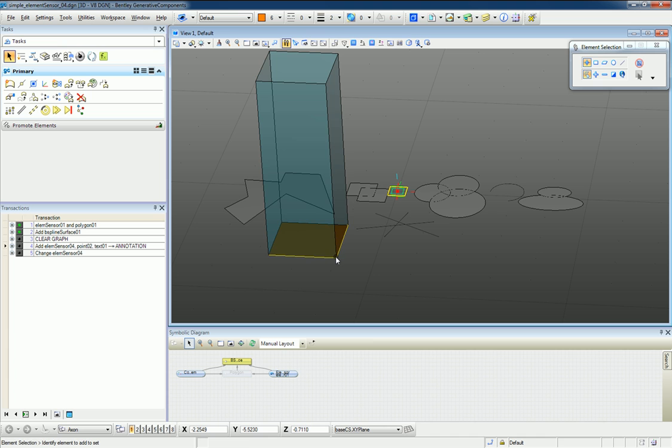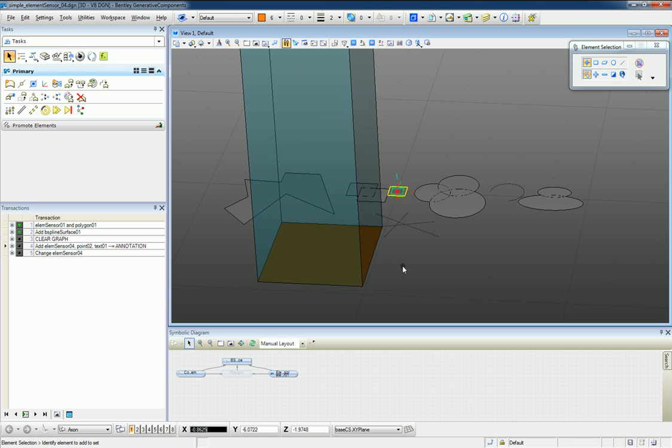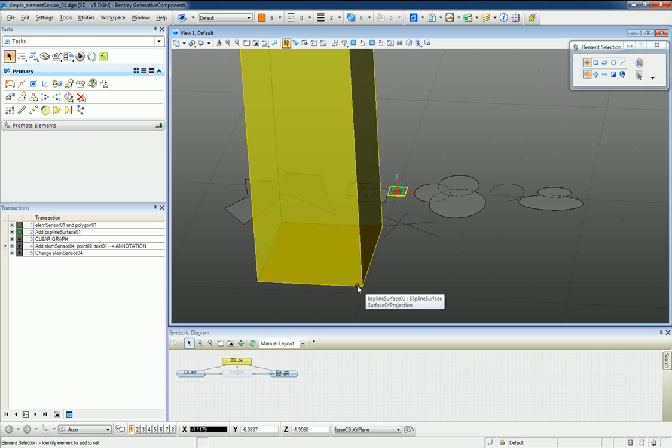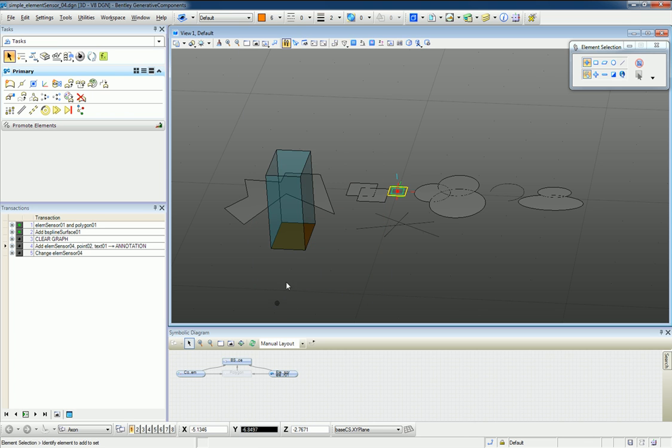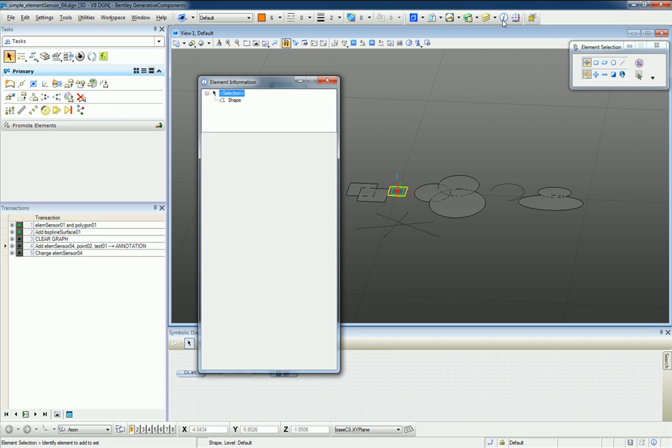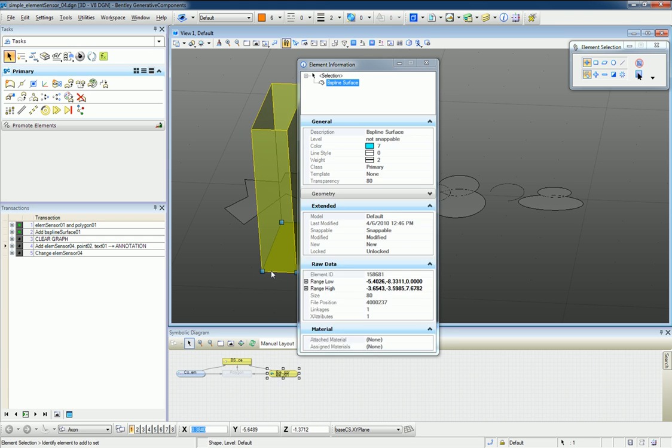So I'll just select the polygon, and when I reset, the GC graph updates. So here I'll do it again. I can edit. And each time, this right here is a raw element in the DGN. I can look at it using element information and see that that selection is just a shape.